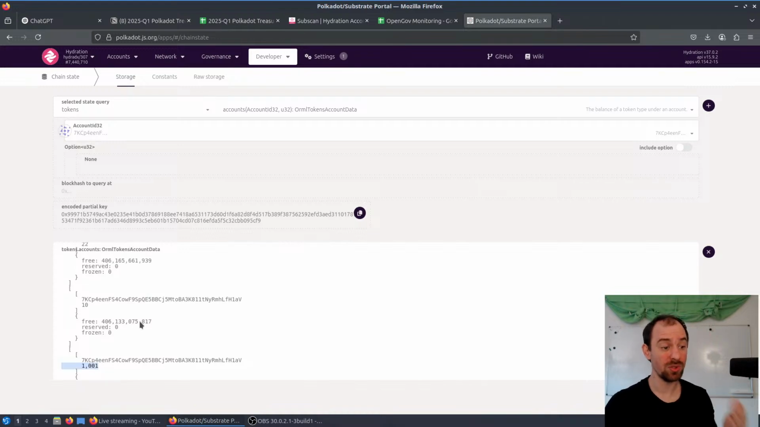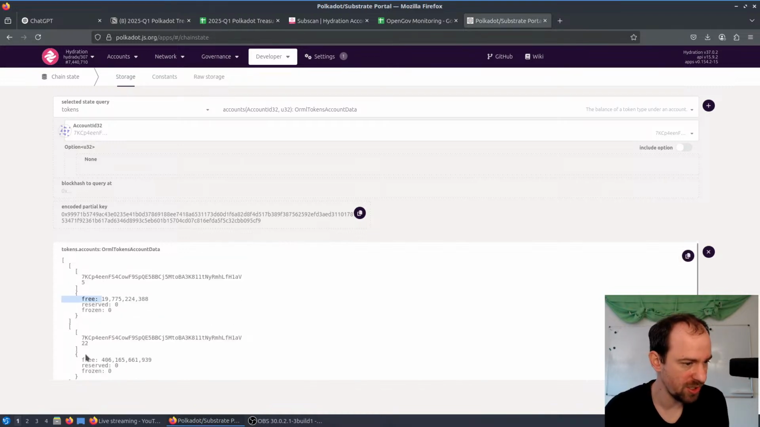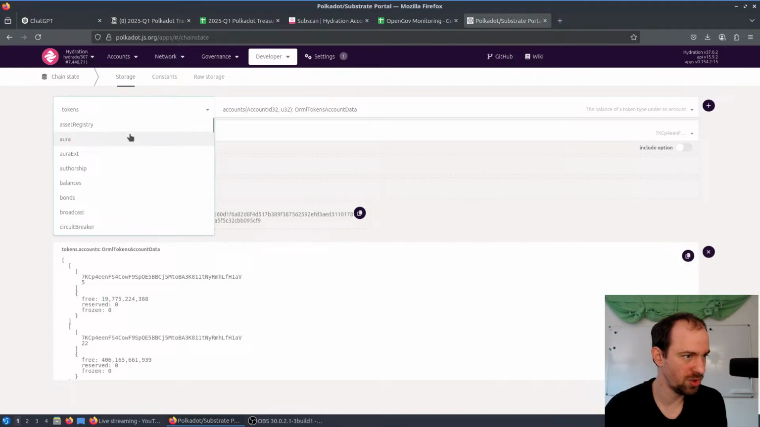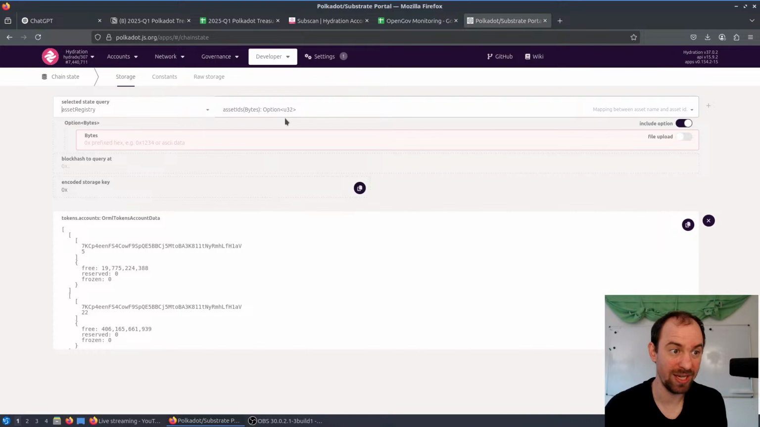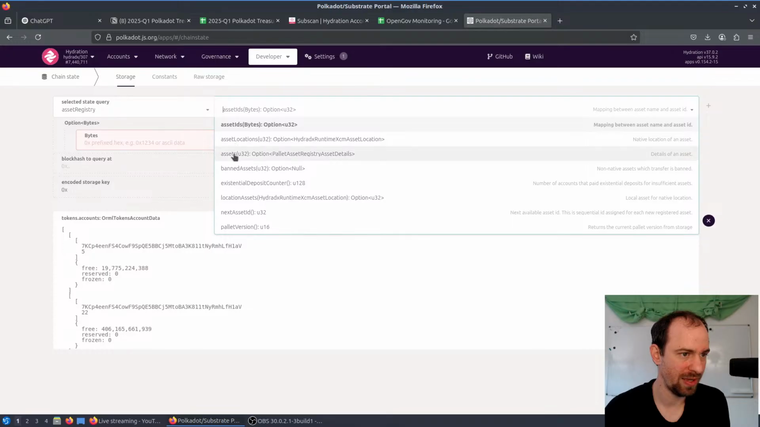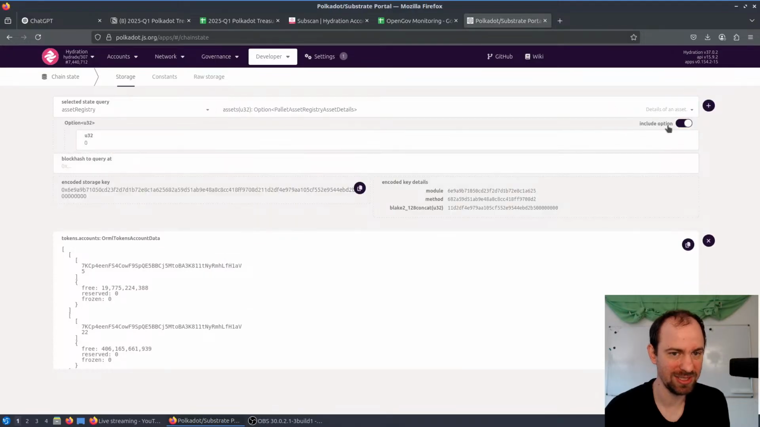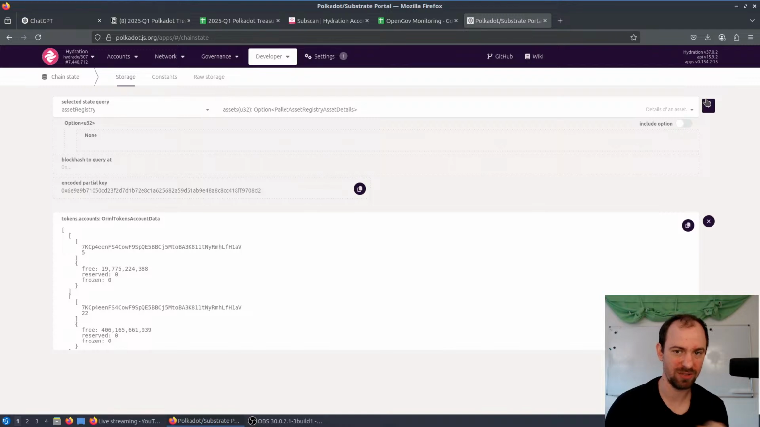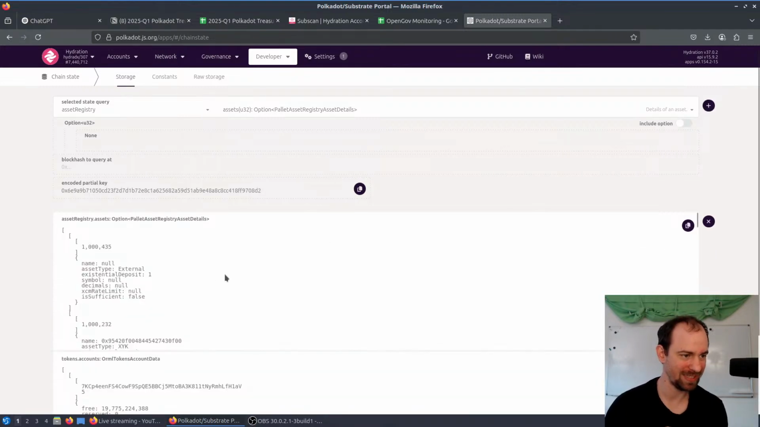So how do you know? And then how much free, how much reserved, and how much frozen. Okay, how do you figure out which token ID is which token? You typically would look for a pallet that's called asset registry or token registry or something, or XTokens. And then you have assets. And then there is this include option part, which typically allows you to ask more specific questions. But if you turn it off, you basically can get everything.